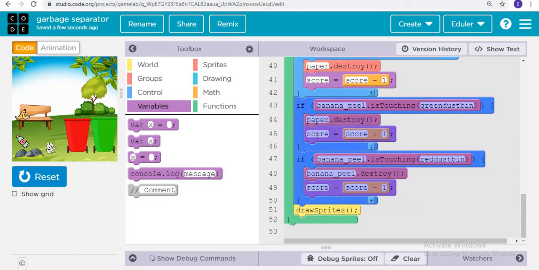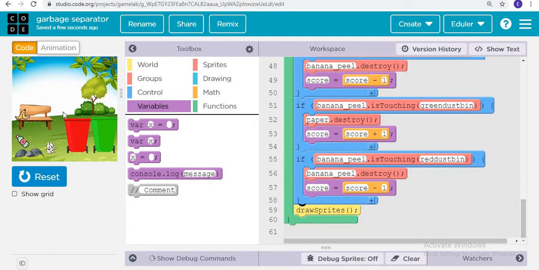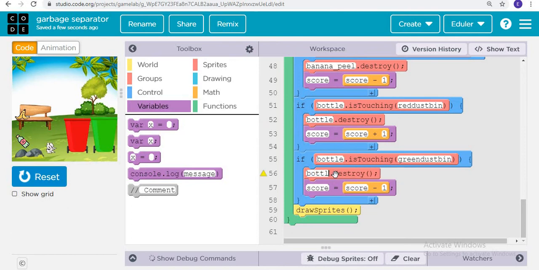So same, let's just copy and paste it again for what? For bottle. Now if the bottle is touching the red dustbin, then the score is going to, actually what we can do here is just change it to red and green. Fine. Now next what we are doing is, we are going to add score.